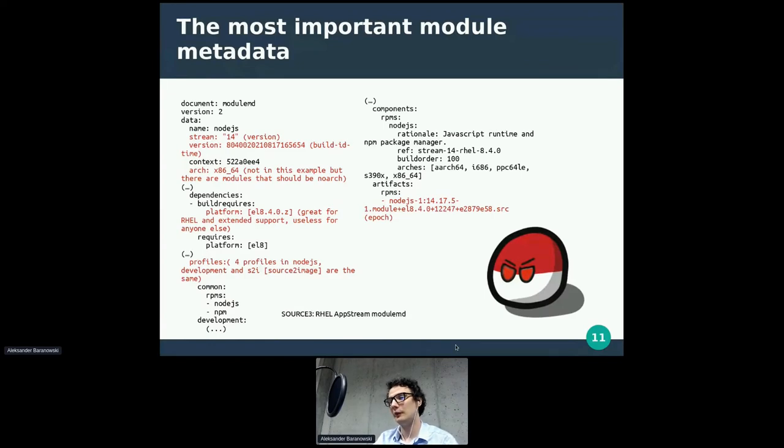And when it comes to how the artifacts are put into the module metadata, you have the epoch. I will be honest, I really dislike this way of writing down the RPM version. I get that from the maintainer perspective, the epoch is extremely important, but it's always hidden from the user because, let's be honest, no one writes the epoch as a maintainer. But it's right here.